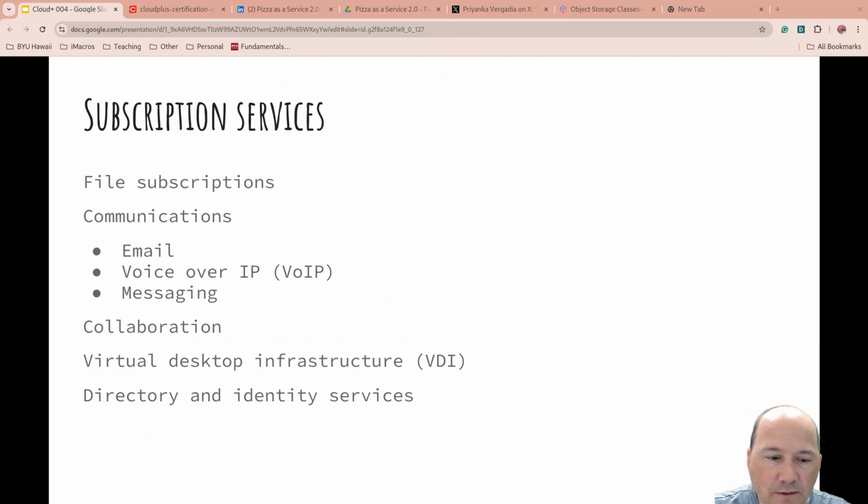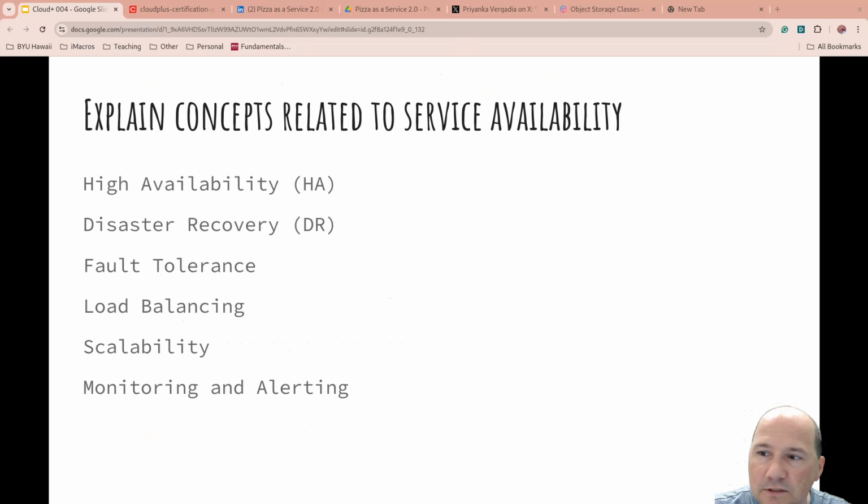But some of these can come with subscriptions. Other of them, you're collaborating. And then you have things like virtual desktop infrastructure, directory, and identity services that are challenging. So explain concepts related to service and availability.